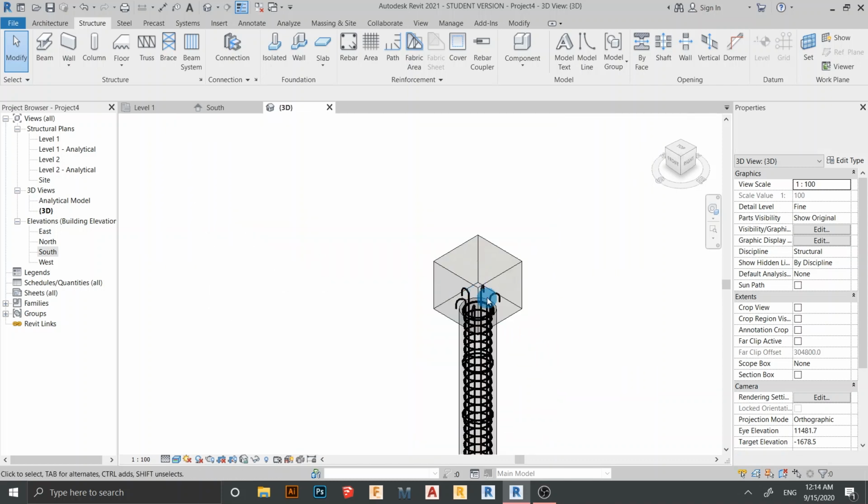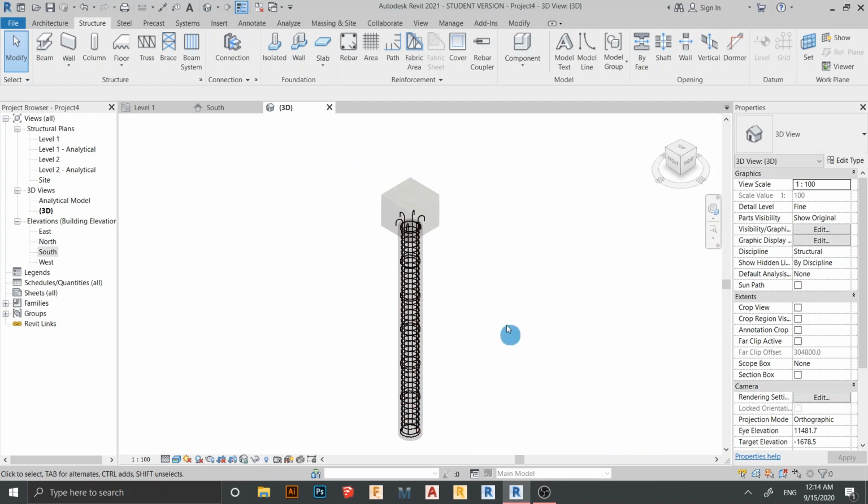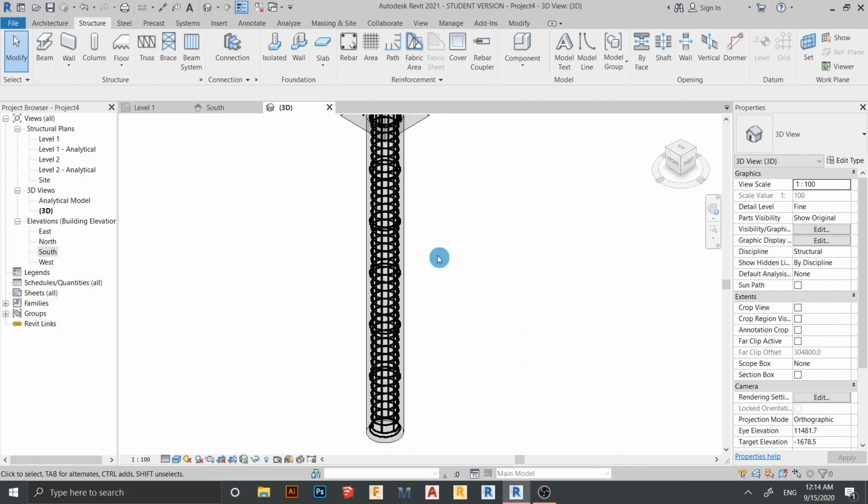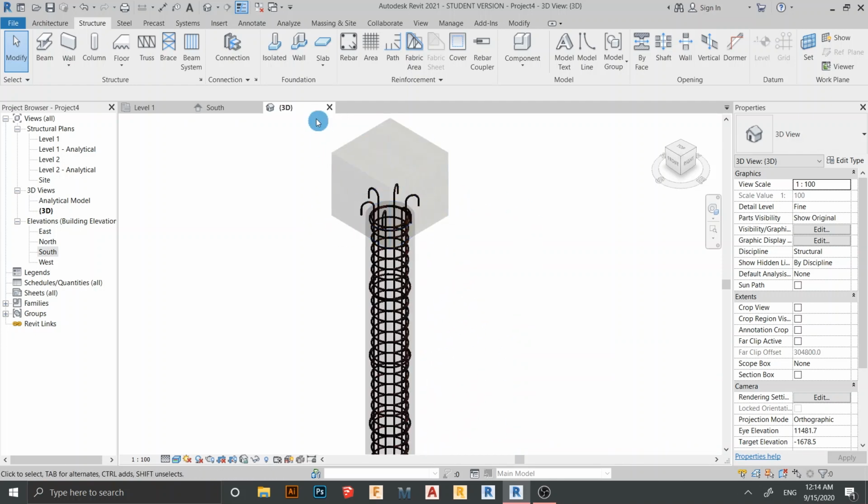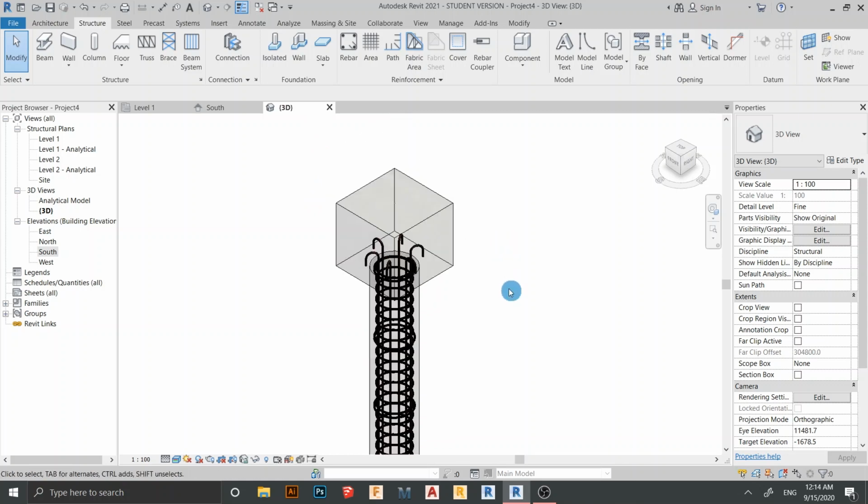You can see we got our rebar here for our pipe cap, and of course you can add another rebar footing here and column and beam connected together. And okay, I think it's pretty much for the tutorial.